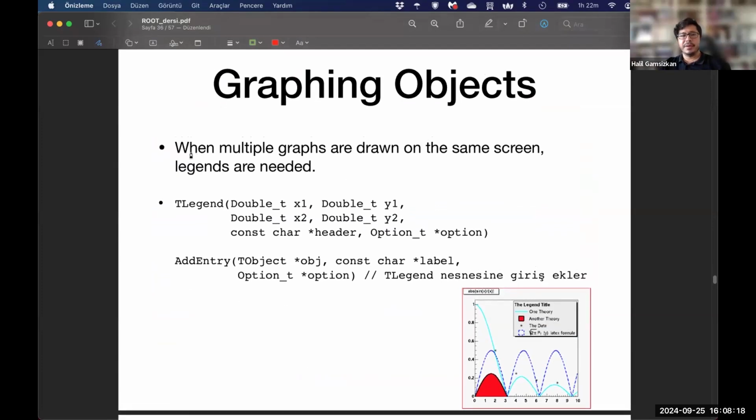Also, when multiple graphs are drawn on the same screen, we need legends as shown here, to show the reader which graph means what. For this, we have the legend class. We define it with the legend's position on the pad and a header. Once we instantiate this legend, then we add entries into it.